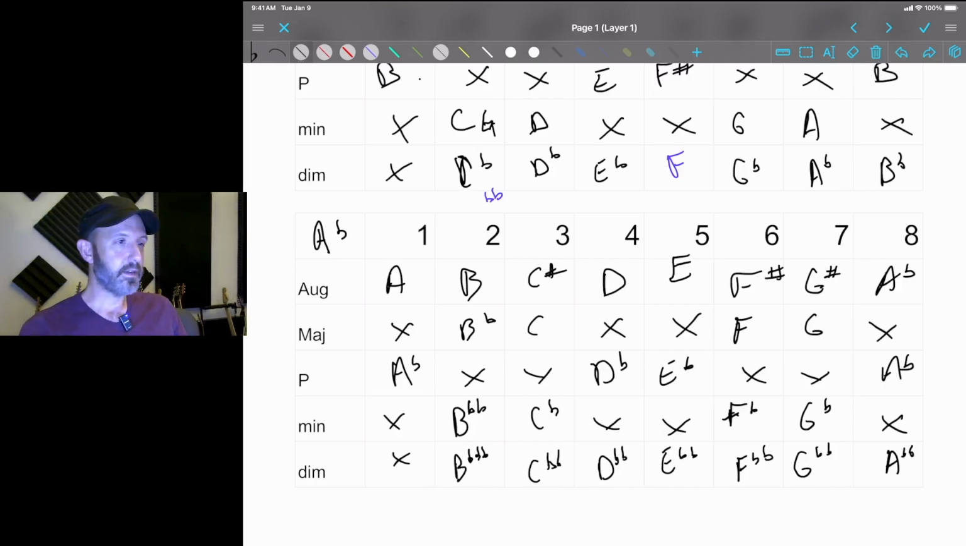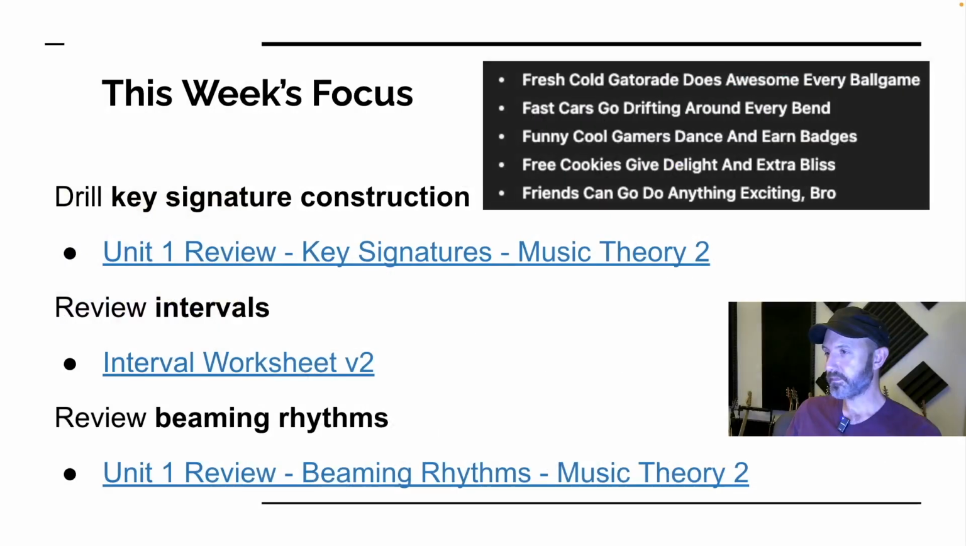All right, so let's see. We've done the interval worksheet. We did the unit root. All right, now let's do some more beaming rhythms.